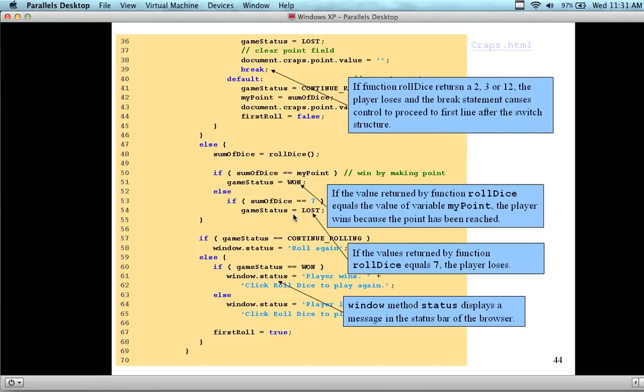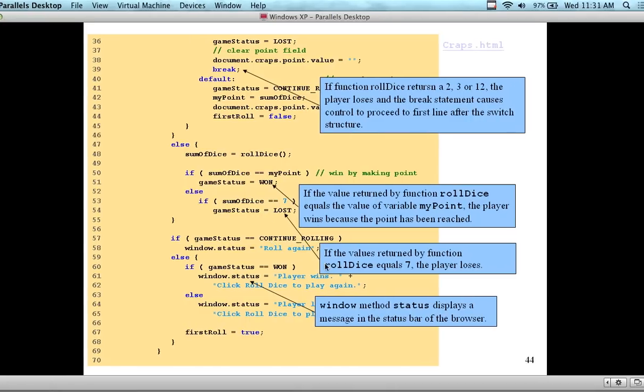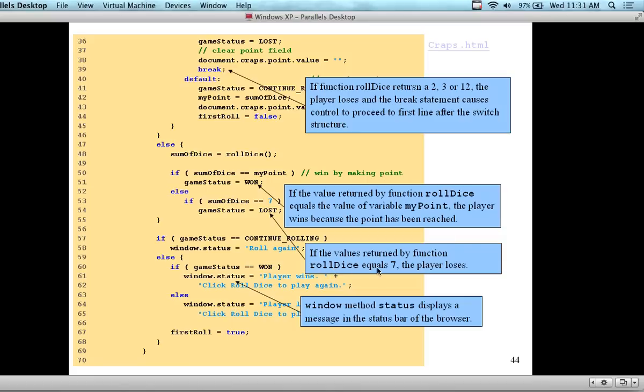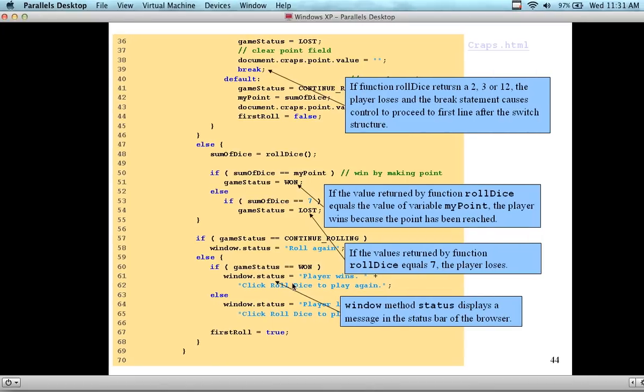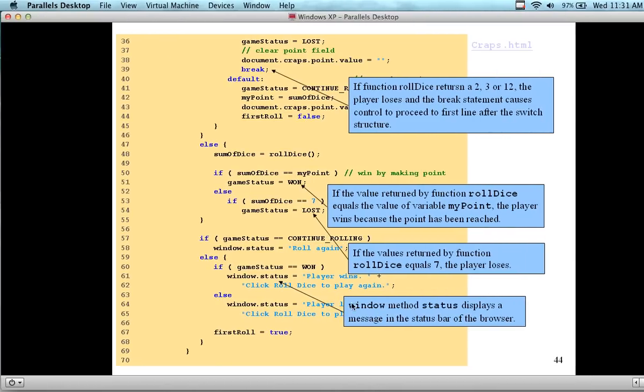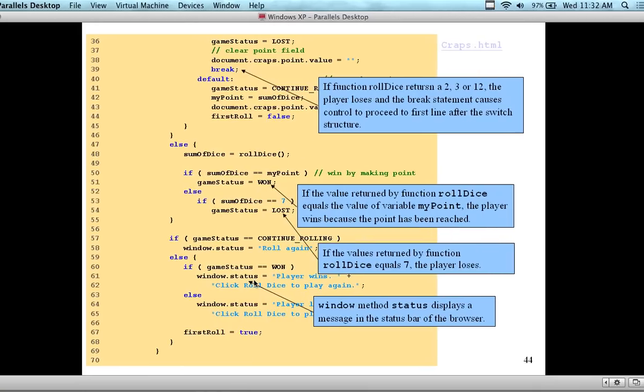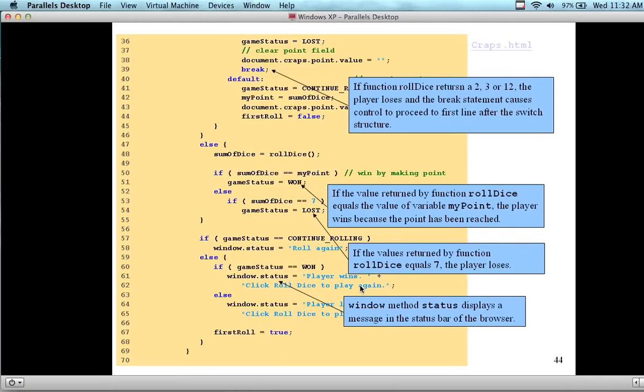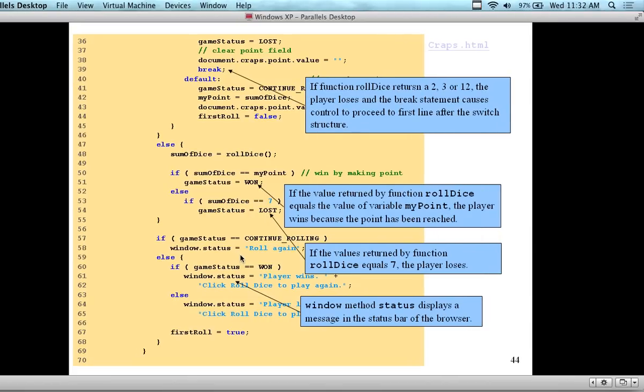So game status is going to be equal to lost if you roll a 7, so the value returned by the function rollDice equals 7, and the player loses. Otherwise, the player wins. If the value of the game status is 1, then print to the screen player wins, and that's if they roll something where the sum of the dice equals their point. Then we have the window.status method, which is going to display the message in the status bar of the browser. It's going to put it in the lower end of the window or the higher end, depending upon how the status bar is configured on the browser.